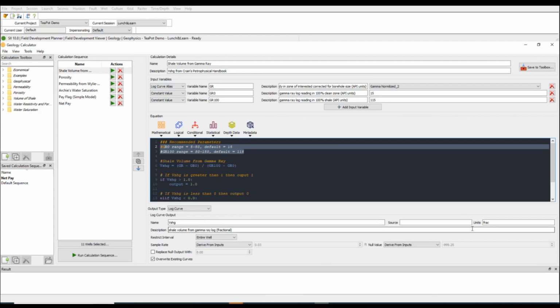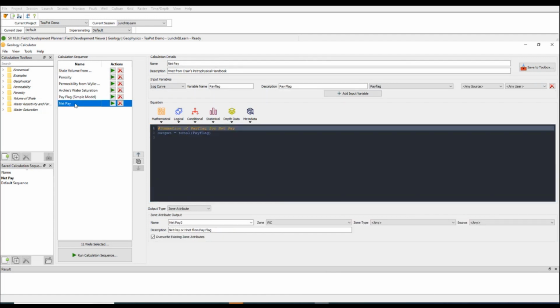The calculation I'd like to run today is just a basic net pay sequence. And you can see it takes a lot of different calculations. In SeisWare, we define net pay as the summation of meters or feet, depending on which units you're working with, of pay along a well or within a zone along that well.